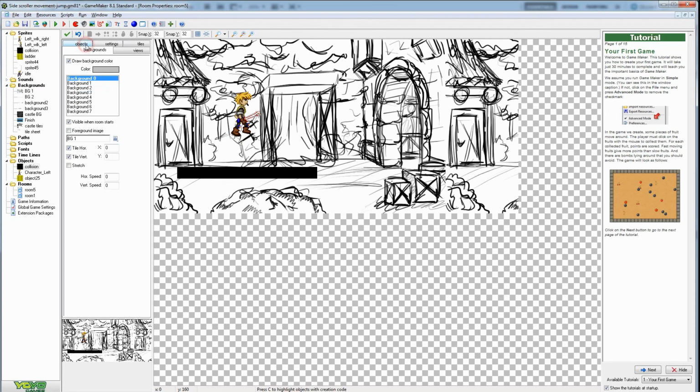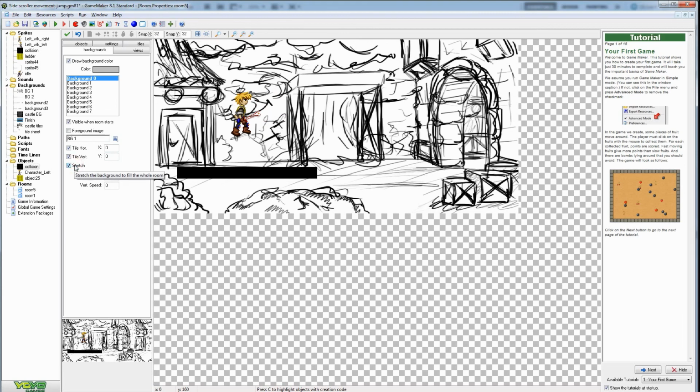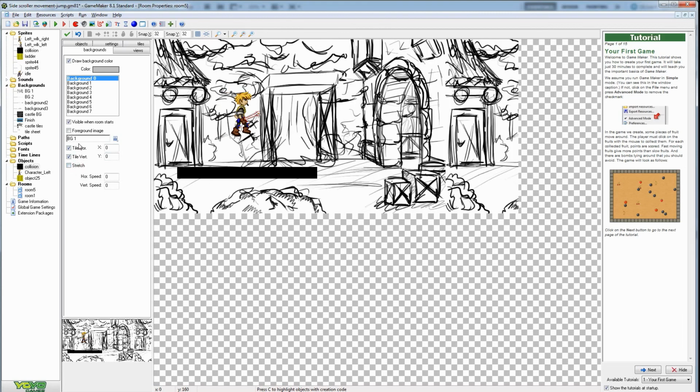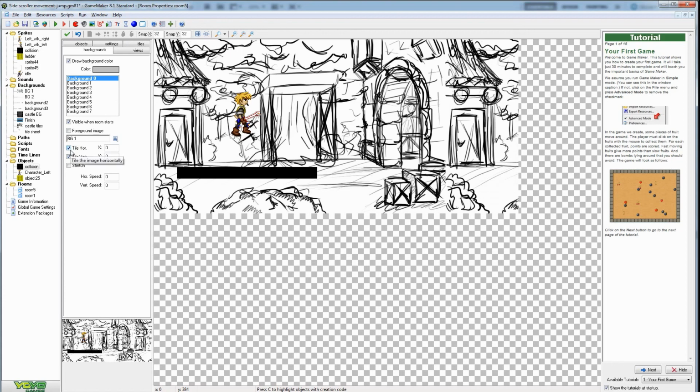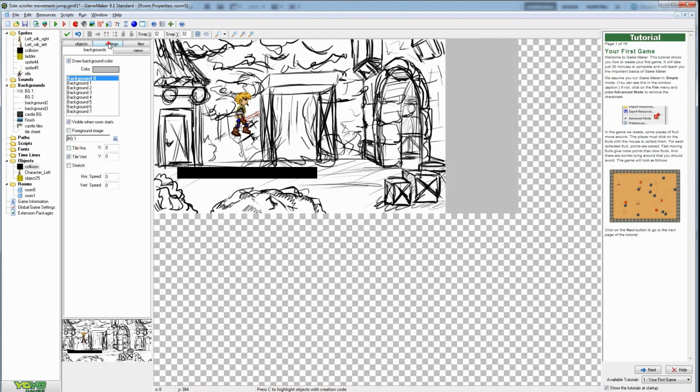If I go back to backgrounds, you can stretch it if you wanted to. We don't need to stretch it though. And we don't want to tile it horizontally because that's the tiling that's causing it to repeat. Tiling vertically, if it was long enough, it would tile there, but I'll leave it off. We'll go to settings again.